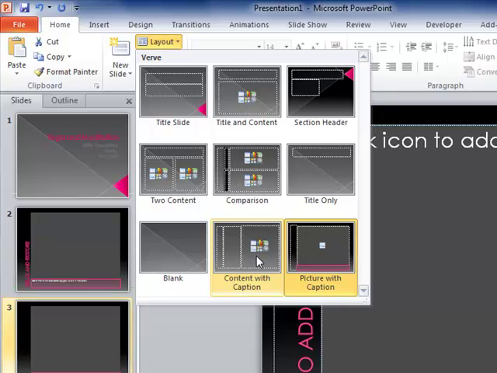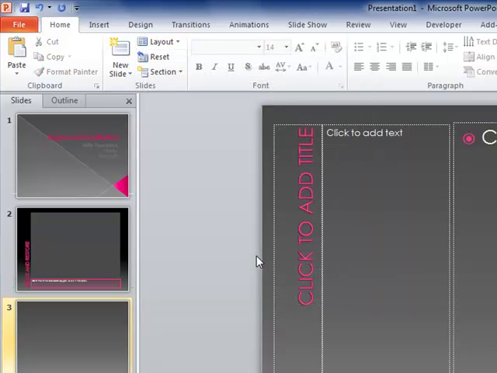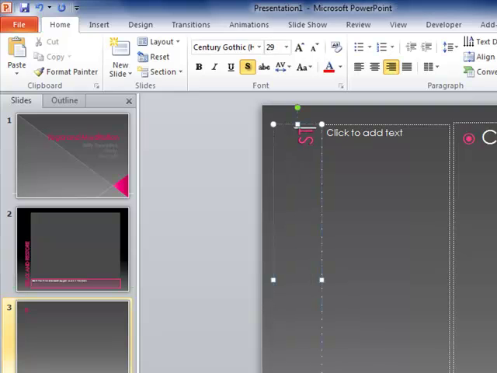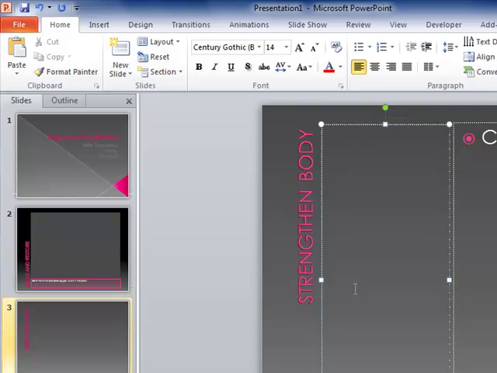What we're going to do is choose this content with caption as our new slide. And we're going to click to add our title. Our title is going to be Strengthen. And you don't have to type all caps. It's automatically going to do all caps for you, so you don't have to worry about that. Then do Control Enter to move into this next section here, or you can click to move into that new section. And we're going to type increase flexibility and tone muscles.